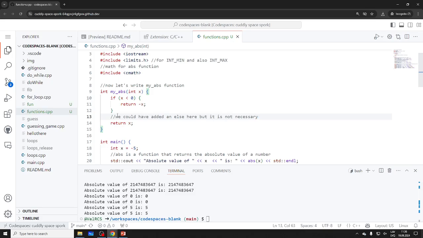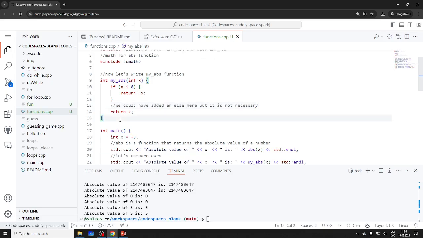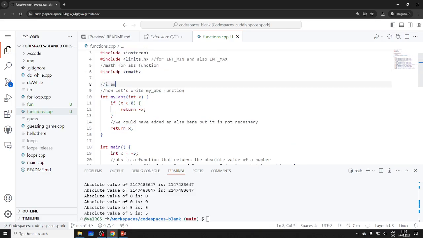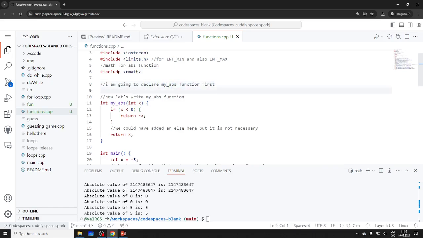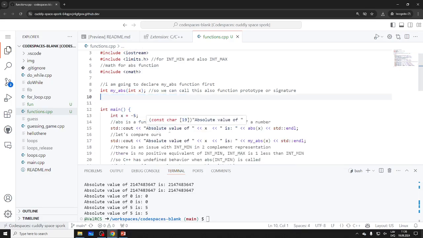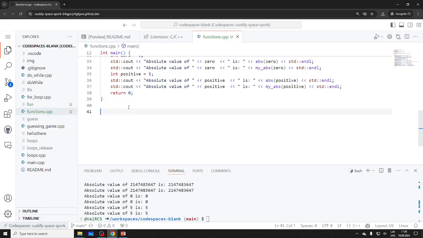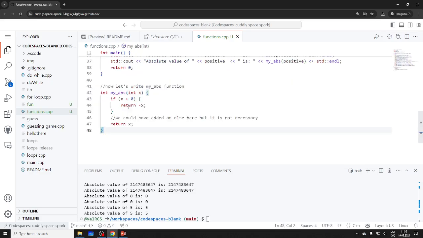Now, again, what we probably want to do, I'm going to declare my abs function first. So we can call this also function signature, prototype or signature. Right, and I'm going to move the actual implementation, right? It is going to be here, right? It's going to be here, right?